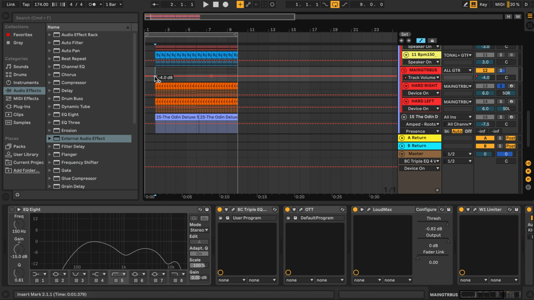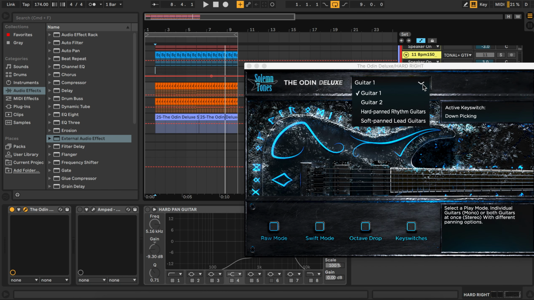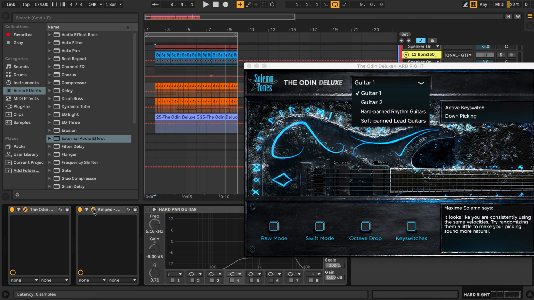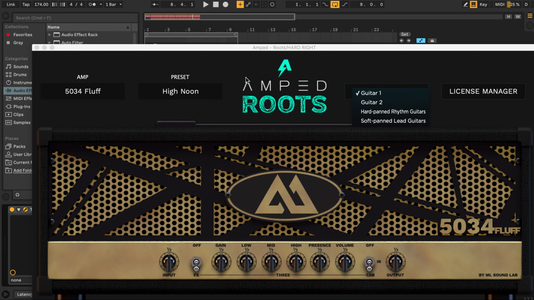But if you listen to the clean DI, that's what it sounds like. I just have it panned to one side, because I did a hard pan left and hard pan right. But if you hear the amp that I used, it's literally this one called Amped Roots. The preset is High Noon, and all this is just default settings.